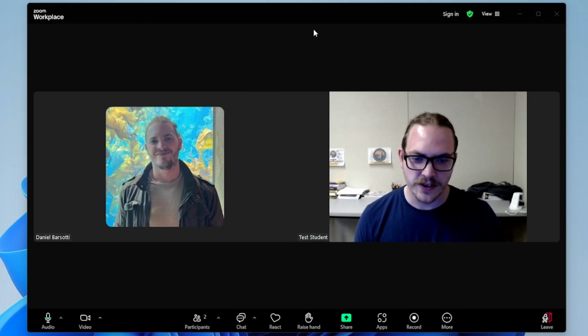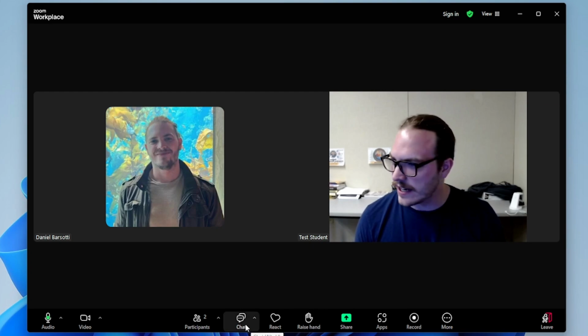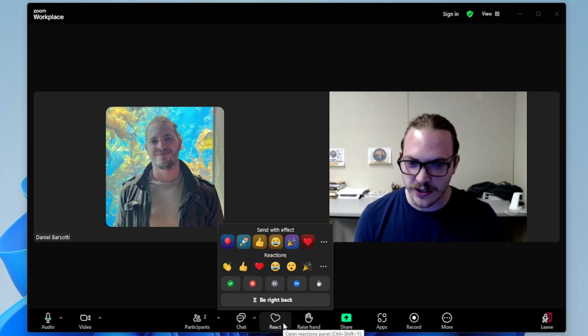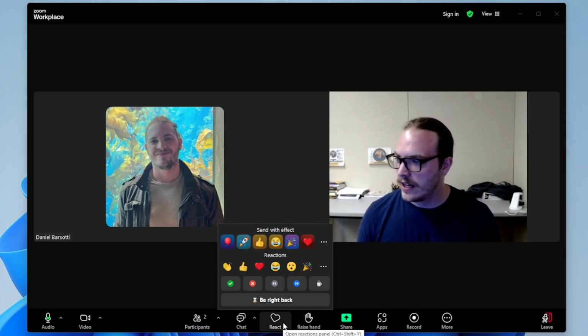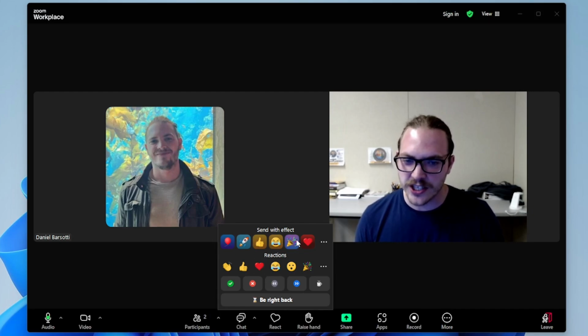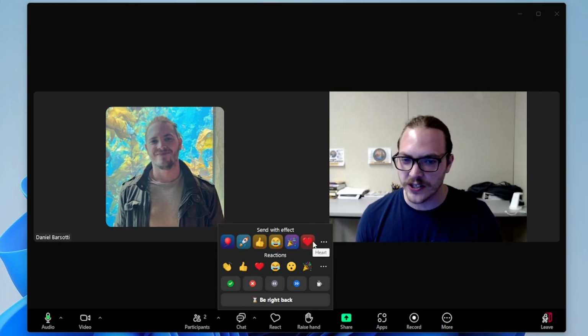Looking back at our Zoom, going to the right again, we have the chat. We're going to move on to React. If you click on React, this will bring up a window full of these effects that you can send. So I'll show some examples. These on the top have an effect that shows on your screen.